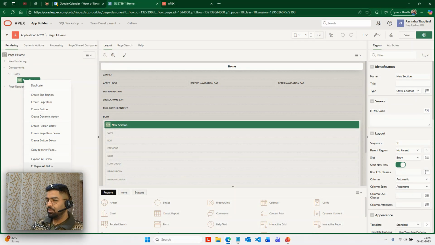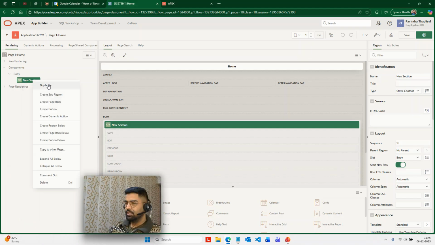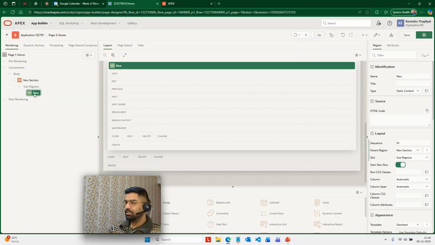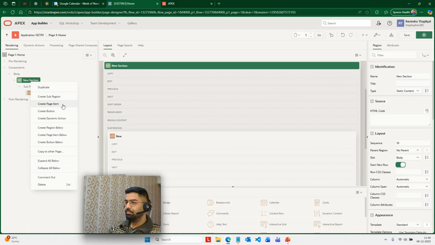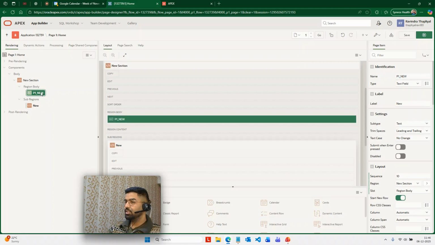Then I'll create a page item. There are multiple options over here. You can see there is a sub region, which you understand by the name itself, so it will come under this one, the child one. And then we have page item, which takes the input. You want to put some value, anything you think about, it basically holds the value. Parent is a container, and page item is something which holds the value, which takes the value right now.